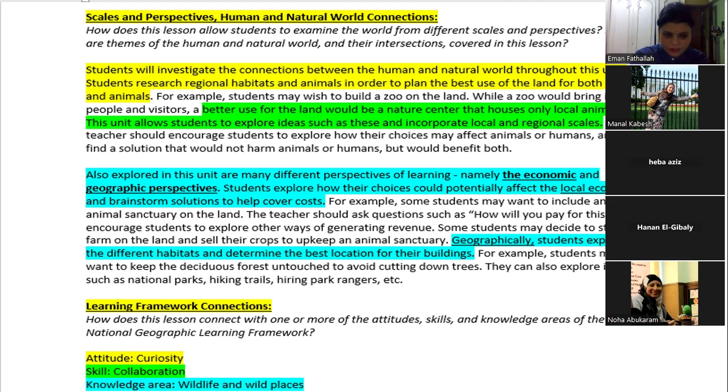So she said that students will investigate the connections between the human and natural world throughout this unit. Students research regional habitats and animals in order to plan the best use of the land for both people and animals. So when it comes to the scale, she actually focused on the regional level. Regional scale. She didn't go for the global one, for example. She said also a better use for the land would be a nature center that houses only local animals. This unit allows students to explore ideas such as these and incorporate local and regional scales.